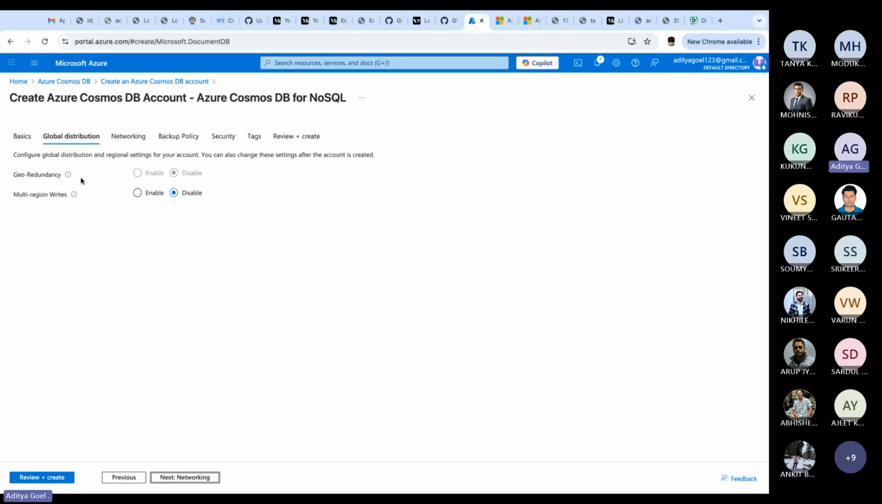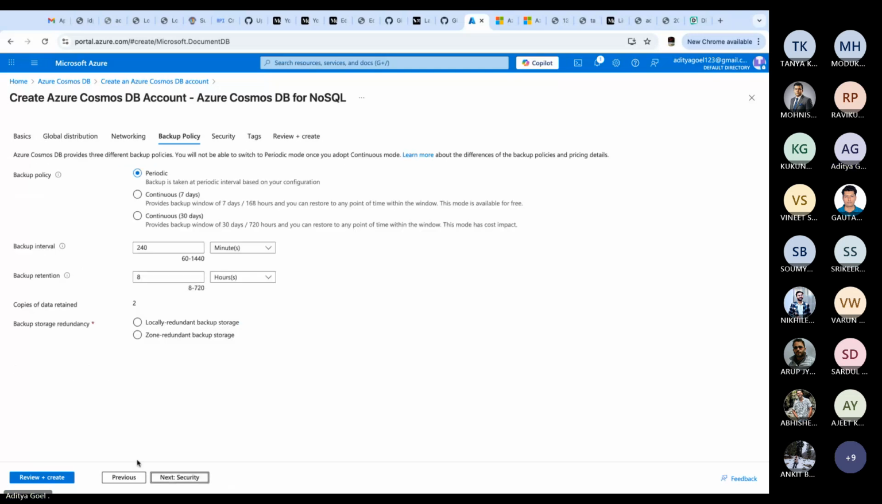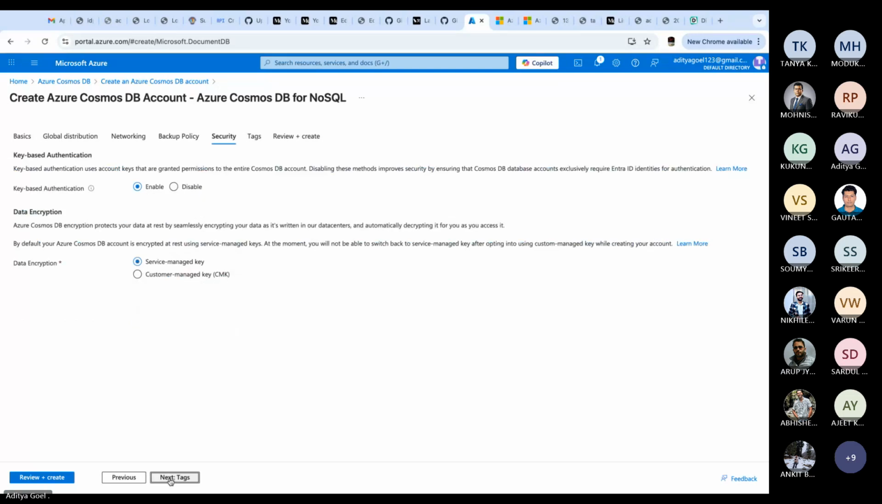Next, I would say, okay, this is the redundancy and multi-region. I'll just keep it by default. You're also giving me the backup options. Backup I want to do periodically. What should be the interval and the retention of the backup? Whether I want LRS or ZRS. Data encryption, whether I want the CMK, the customer managed key, or service managed key.